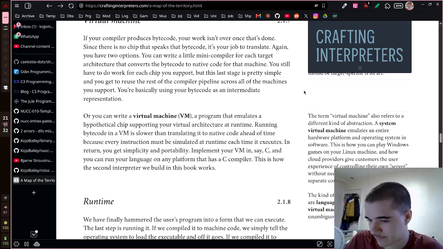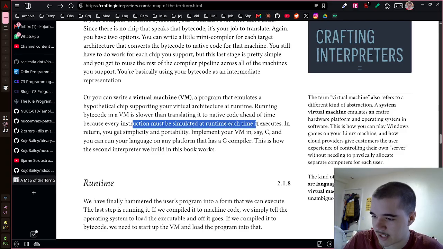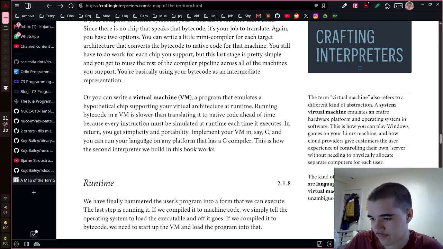Or you can use a virtual machine, a program that emulates a hypothetical chip supporting your virtual architecture at runtime. Running bytecode in a VM is slower than translating to native code because every instruction must be simulated at runtime each time it executes. But you get simplicity and portability, so there's a trade-off. Implement your VM in C, and you can run your language on any platform that has a C compiler.